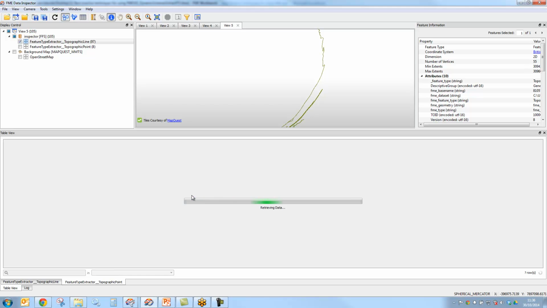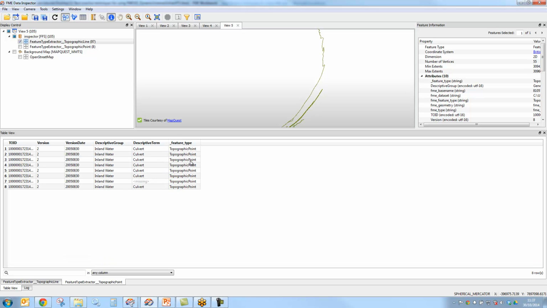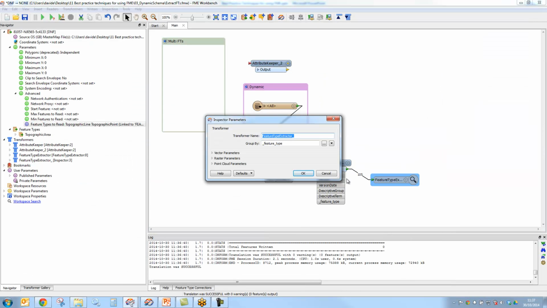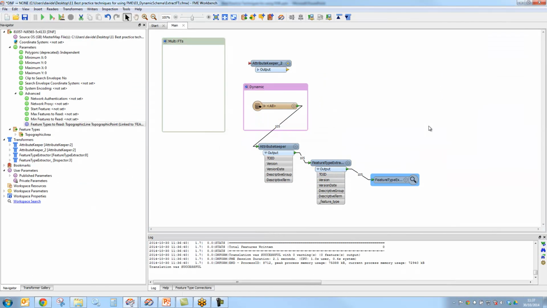This one has an attribute called topographic point, and that will allow you at a later stage in the workspace to add a tester or a test filter or an attribute filter to filter data off in different directions in your workspace. So it's a very handy technique for managing the flow of features through your workspace.